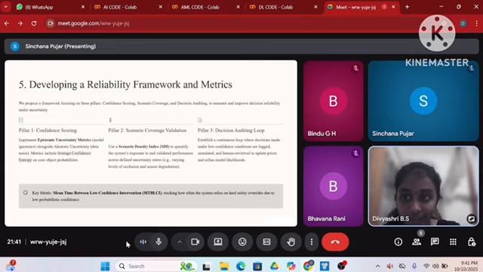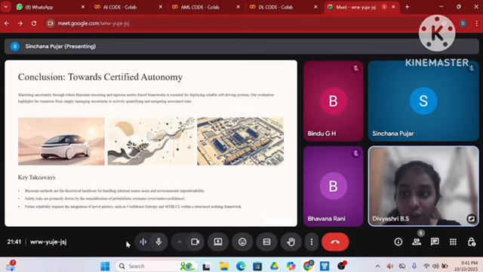Now coming to the next slide, the conclusion, towards certified autonomy. So mastering uncertainty through robust Bayesian reasoning and a rigorous metric-based framework is essential for deploying reliable self-driving systems. Our evaluation highlights the transition from simplifying uncertainty to actively quantifying and mitigating the associated risk.